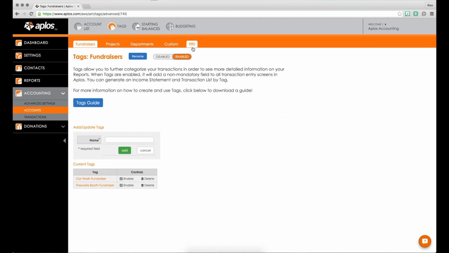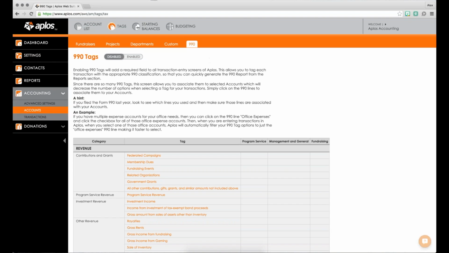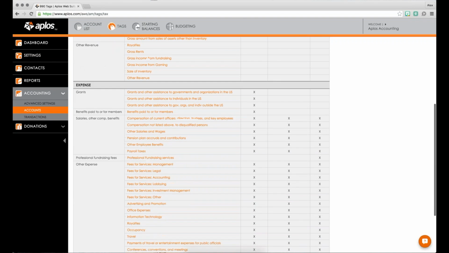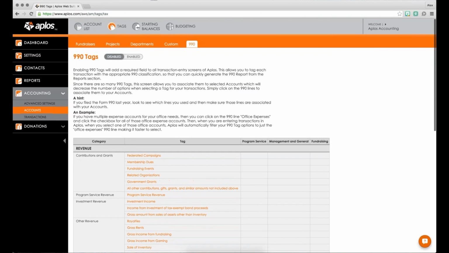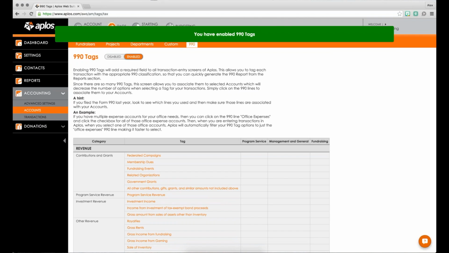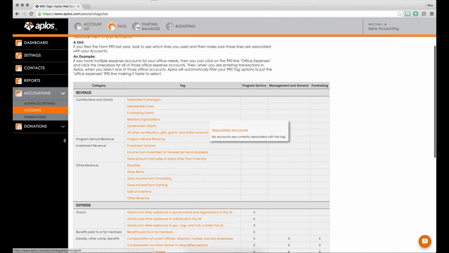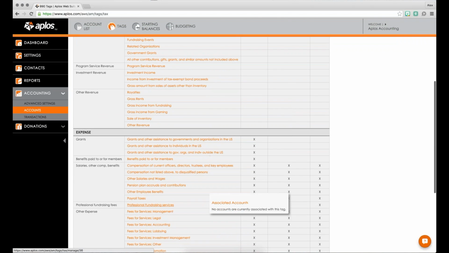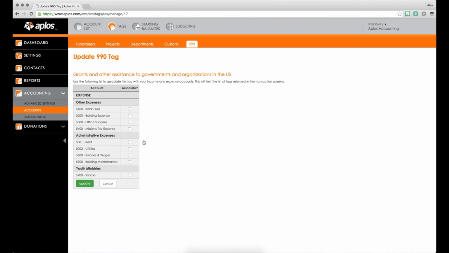Okay. The other one here, 990 tags, is a little bit more rigid. This is more for the people that need to file the full form 990 at the end of the year. We don't have an e-file for that particular form, but what we do have here is these tags. So you would enable these tags and then click on the particular categories that match the 990, like grants and other assistance. And then you would tell it what accounts of yours are applicable to that category.